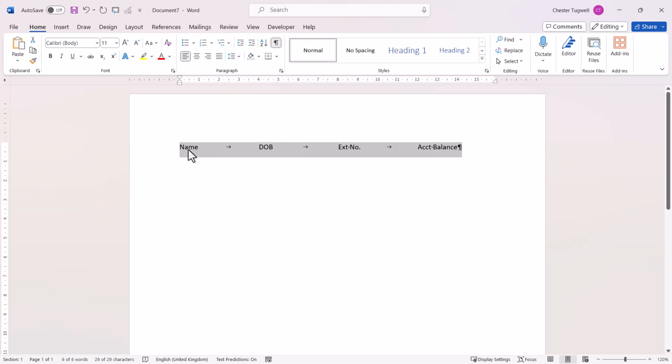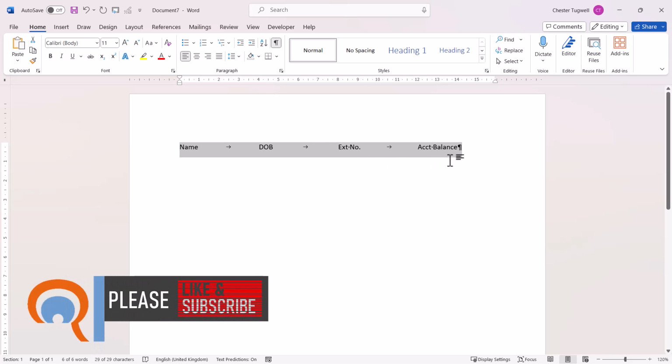Now what that's done is given you equal distribution of headings. They're all the same distance apart. And sometimes that's what you want. And sometimes you want to specify particular tab positions. And this is where we can use our ruler. So I'll delete this text.